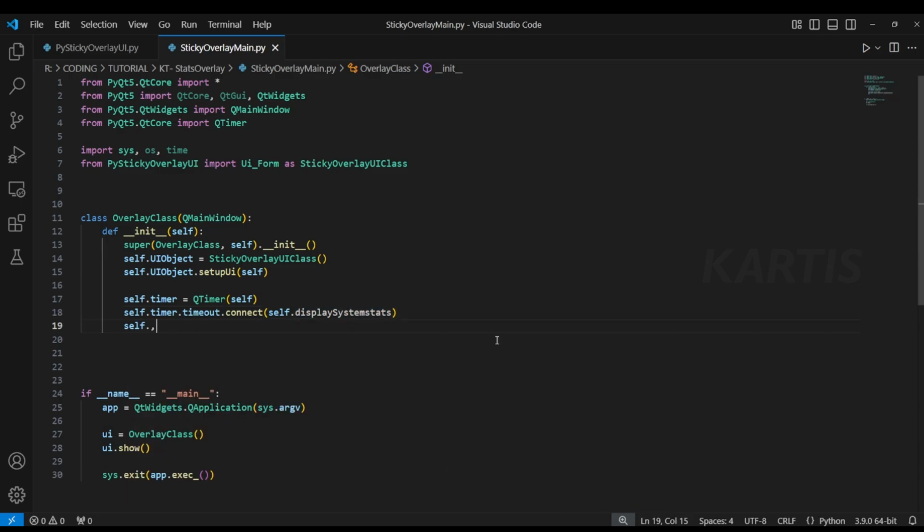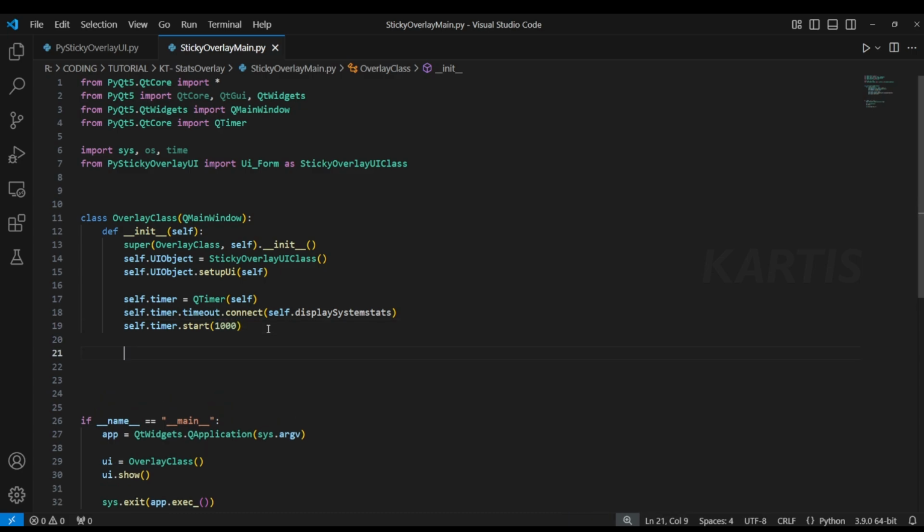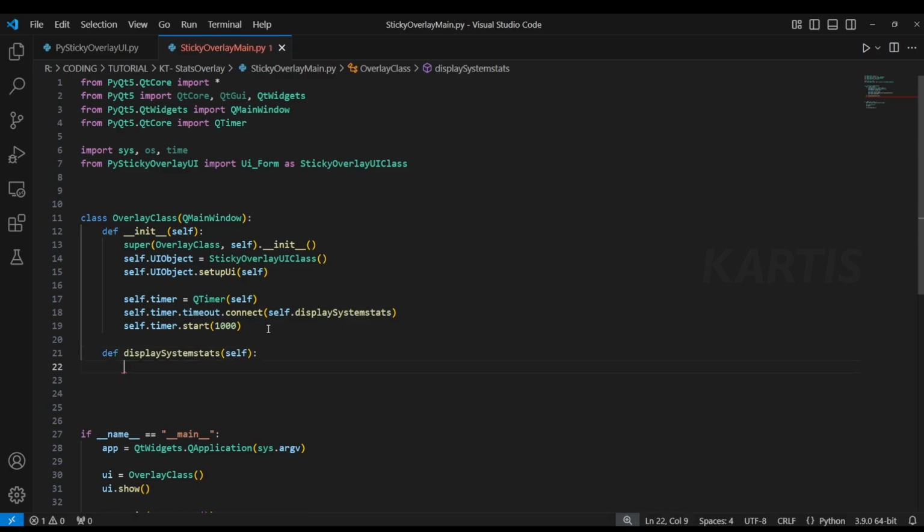Then self dot timer dot start for let's give 1000 for 1 second, 1500 for 1.5 seconds, 2000 for 2 seconds. Gonna give 1000 because I want to update the UI for every 1 second. We go create def system stats dynamic. Inside we pass self. Now first we want to display the network speed, because displaying the network speed is quite difficult. So we'll do that first.